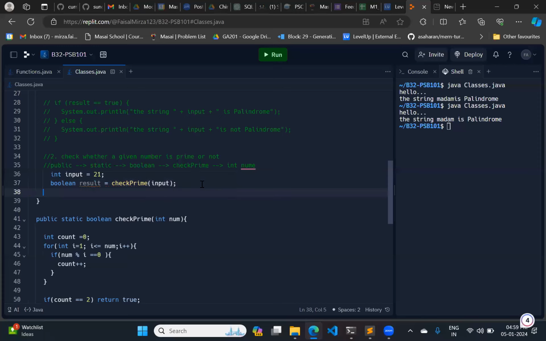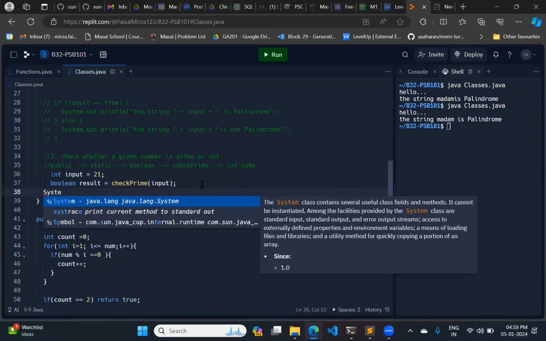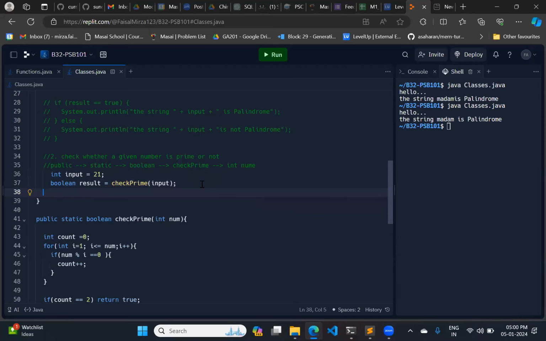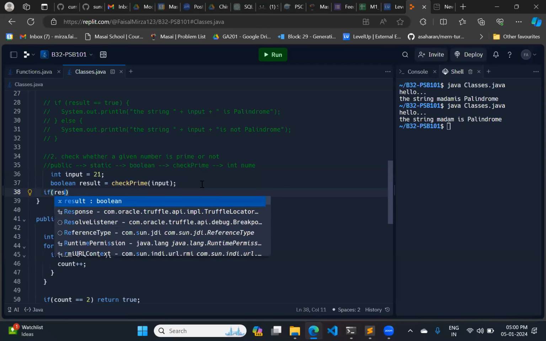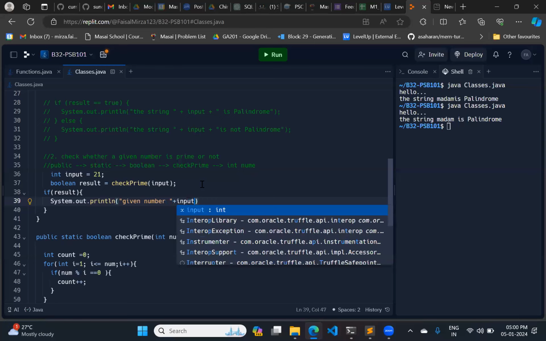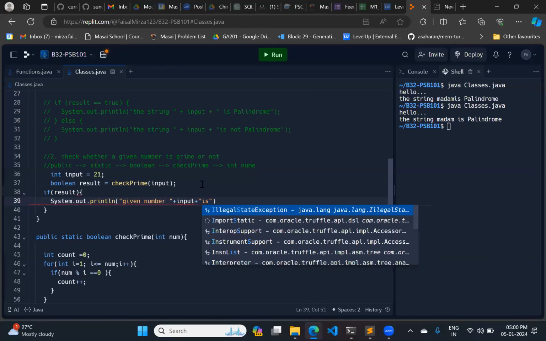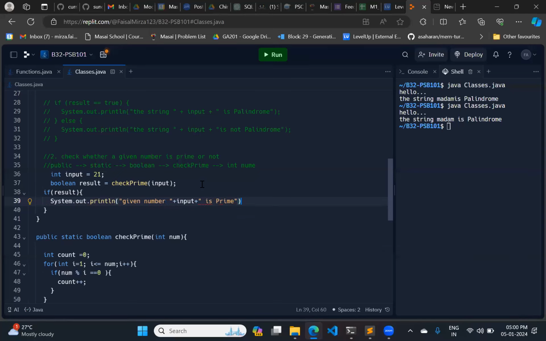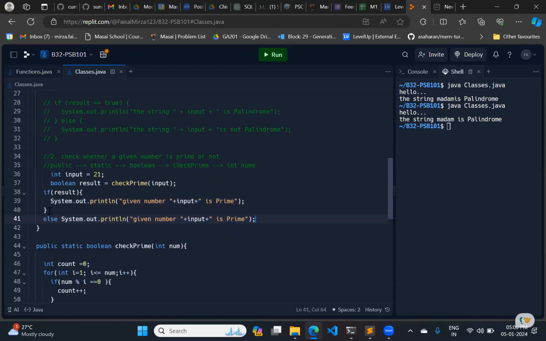Result. Then System.out.println. If it is boolean, I need to first check if it is true or false. If result, then you can say that, println, given number is prime. You can also take the number as input. Or in the else part, if it is false, then given number is not a prime number.